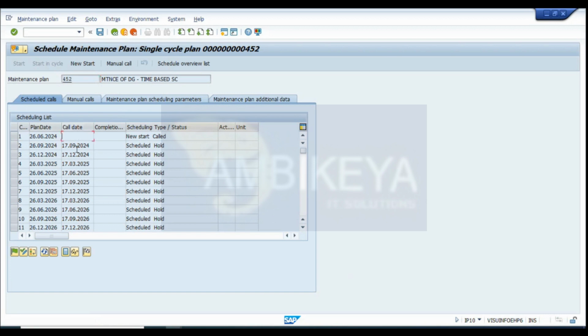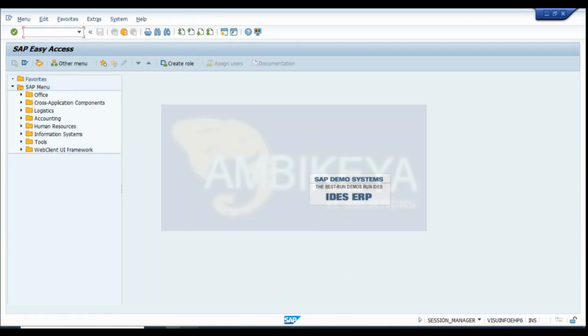Go for this, see, order got generated. Understood the single cycle plan? It is very easy plan, it is a straightforward plan. Okay, no changes, in only 1 cycle it will run.